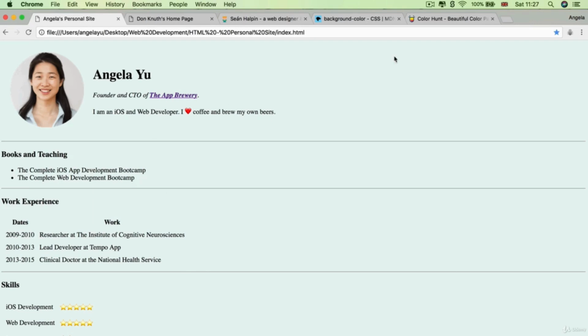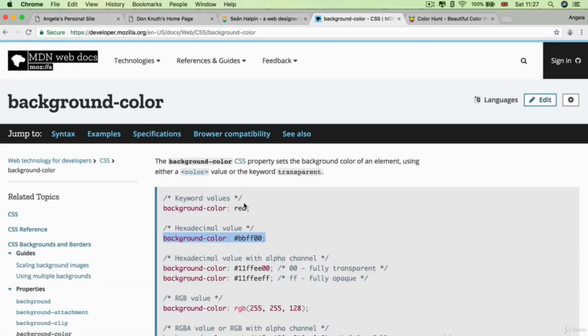So the other question that you might have is, how can I figure out which colors I can use just by specifying the name of it, and which ones I have to use as a hex value?